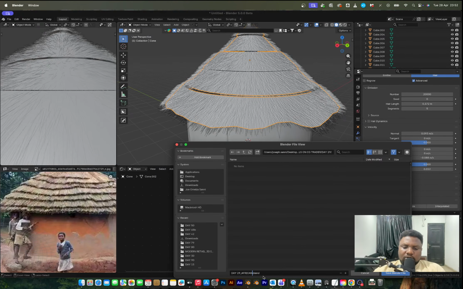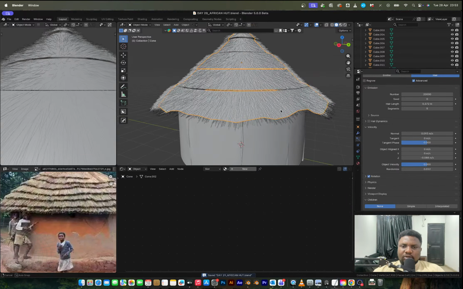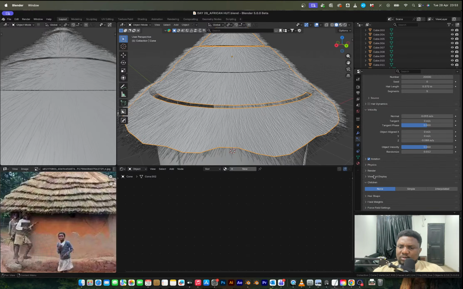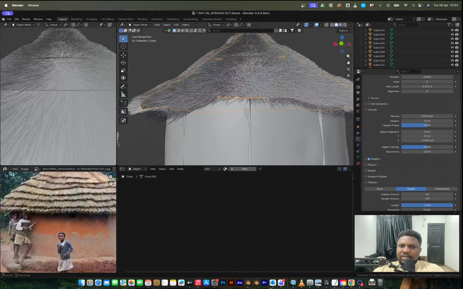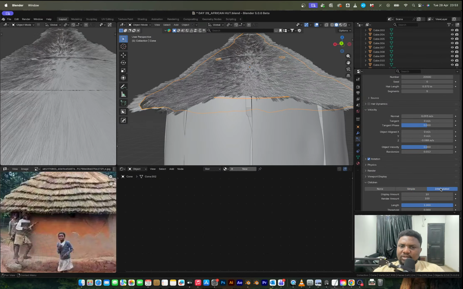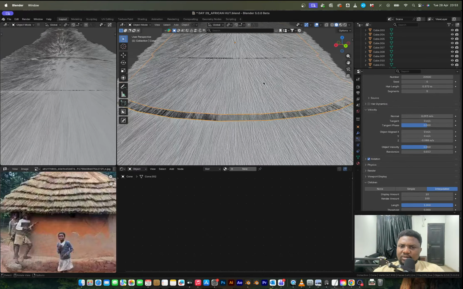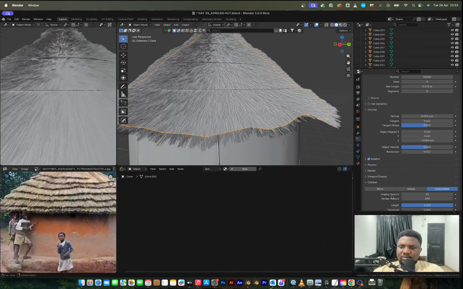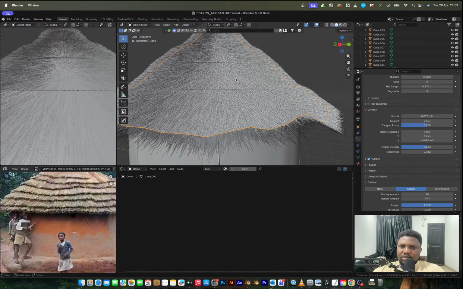African hot. Save blend file. So that's cool. I think what I was trying to do earlier was, what was I trying to do? Let me see if I change this to simple and maybe let me see interpolated. I don't think this is what I'm going for. I think simple it is.